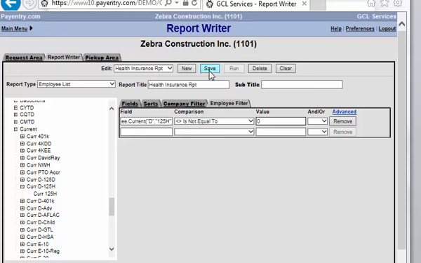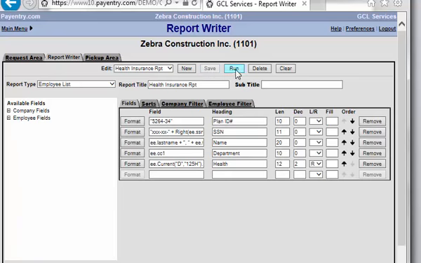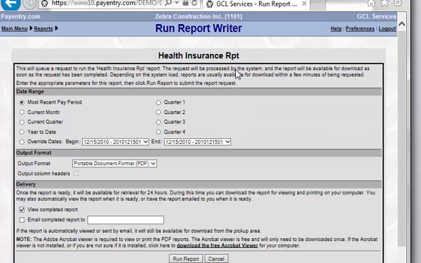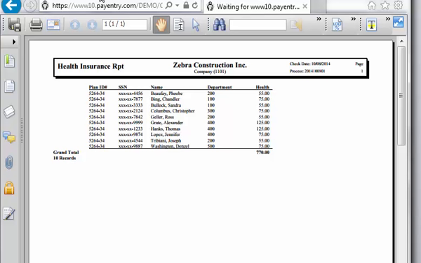I'm now going to save my changes and select to run the report. Going to keep it at the most recent pay period and run. And now, as you can see, we only have 10 employees on our report. No one with 0 amounts. Only those that have an amount are displaying.